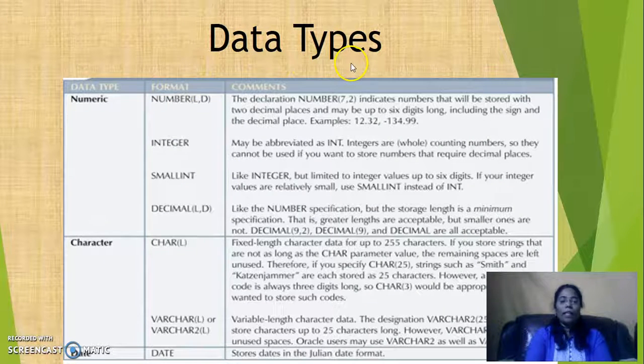Then next is the data type. There are different data types. Numeric can be number, integer, small int or decimal, and integer can be abbreviated as int, which is for whole numbers. Then decimal, where you can give floating point values. All those things can be given.